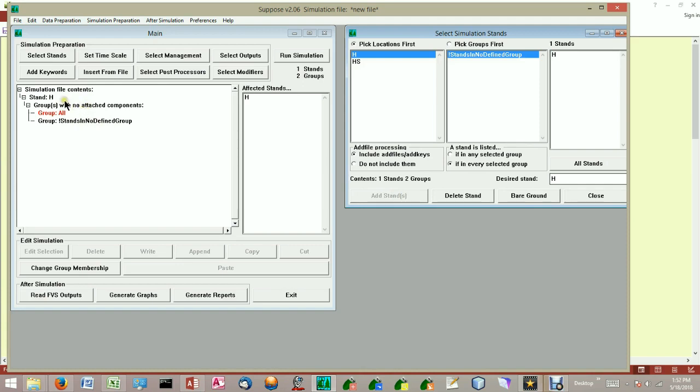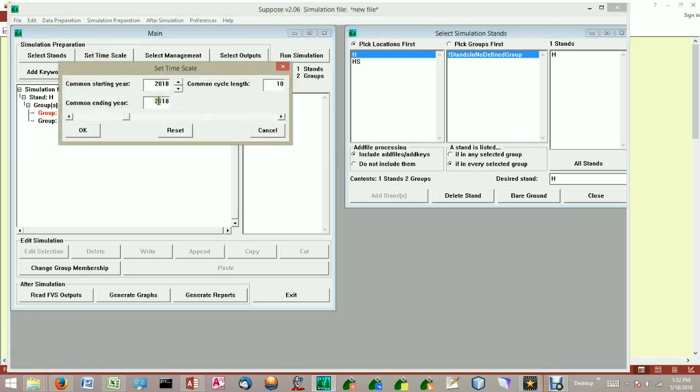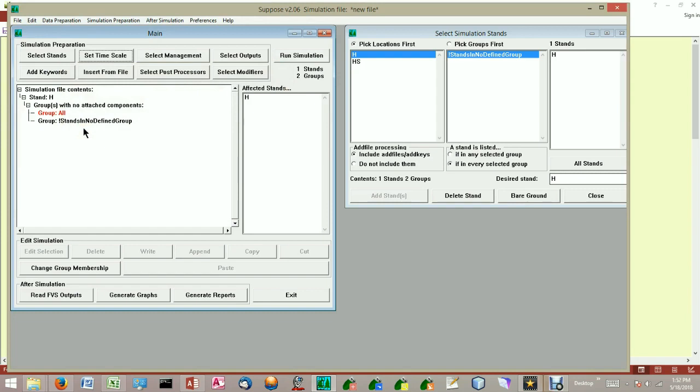And we're going to then set the time scale. We're going to grow this strata for 30 years to 2048, and we could pick any number here, but let's go with 5-year growth reporting. If it was in a fast growing area, perhaps we'd go with individual years.